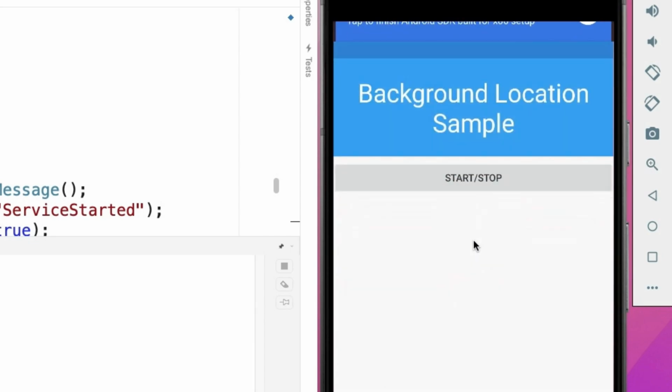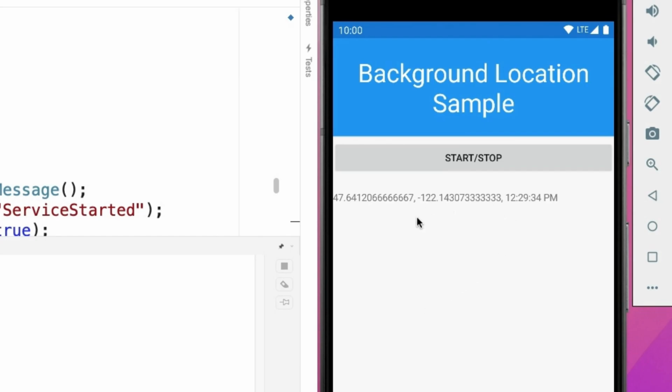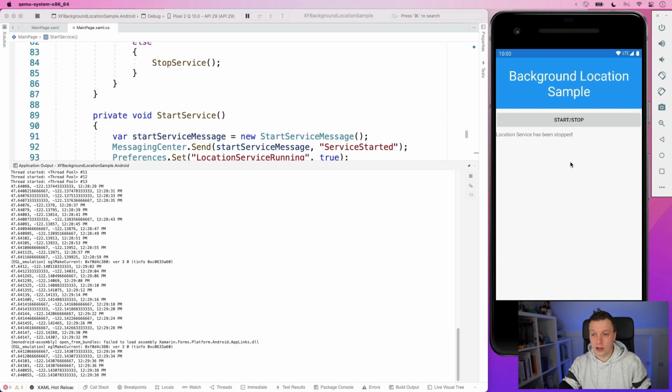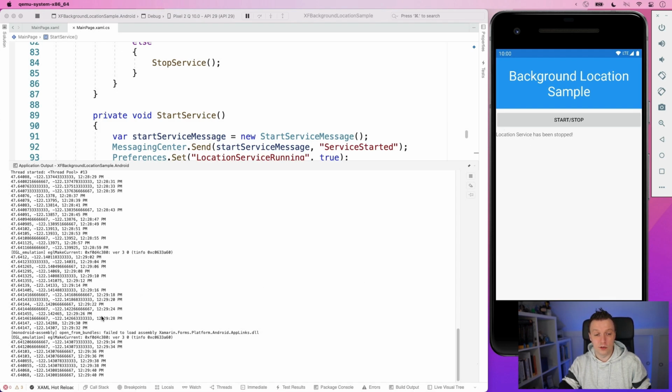And if I click this, it will bring it back up and it will continue scrolling all the coordinates right here. Until I say stop, it will say location service has stopped. And you will see that it stops scrolling the coordinates. So now our service is stopped as well. And that's basically how to implement this with the background scrolling.